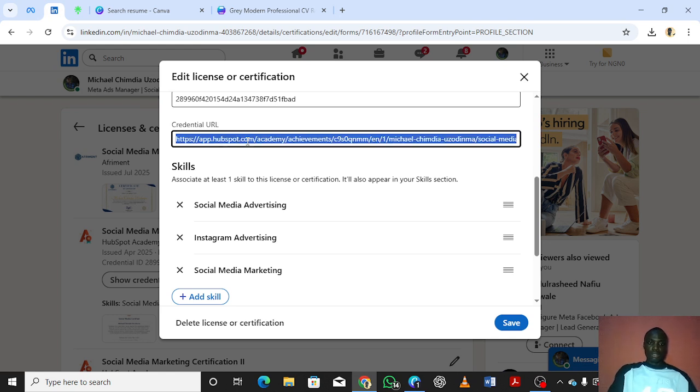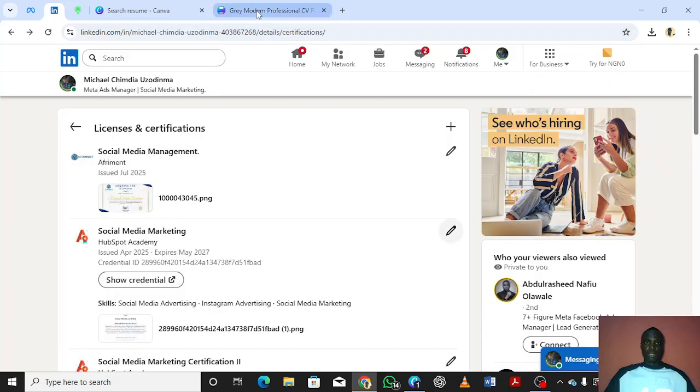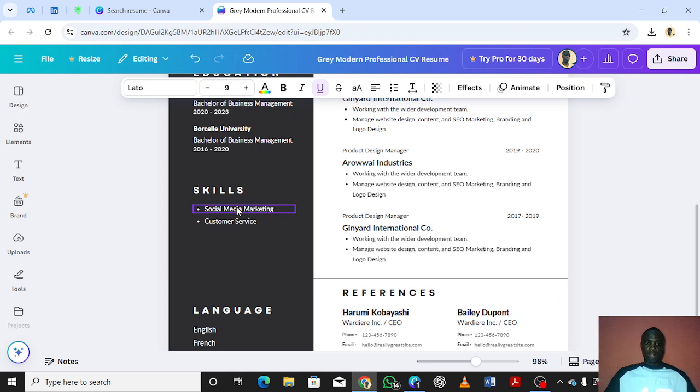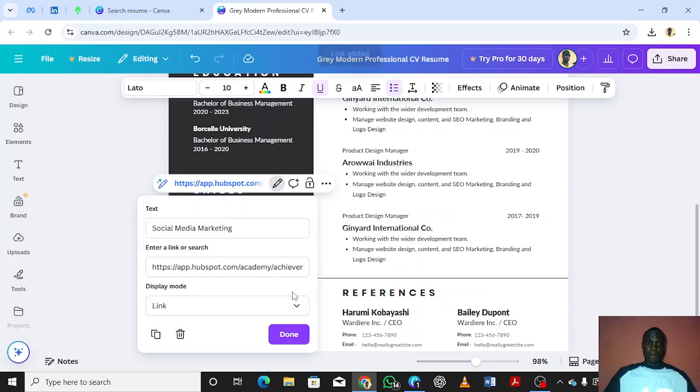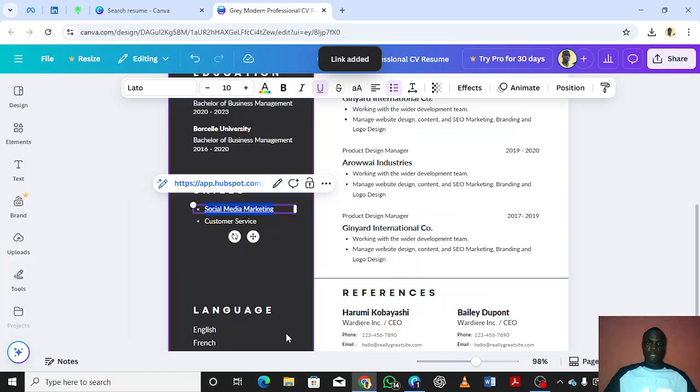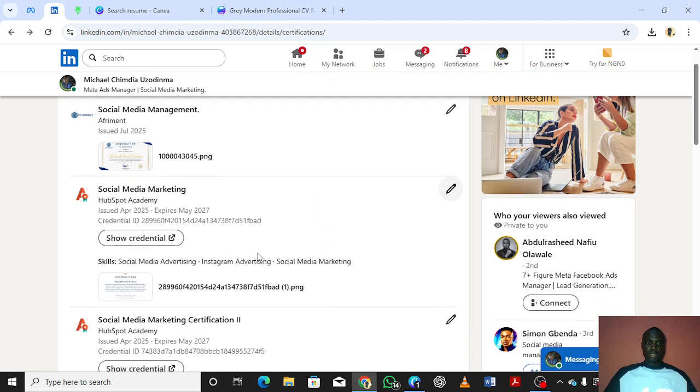You highlight this, copy it. You close and go back to the template. All right. You highlight this and click the link icon. You paste. Done. It's been added.